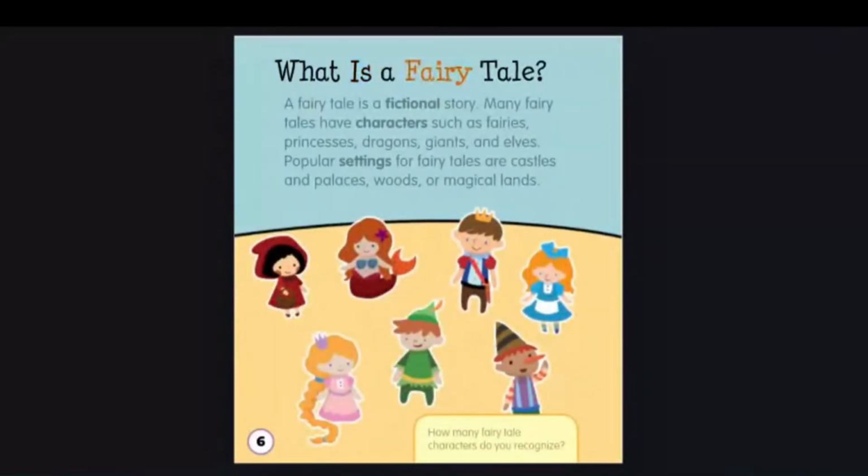What is a fairy tale? A fairy tale is a fictional story. Many fairy tales have characters such as fairies, princesses, dragons, giants, and elves. Popular settings for fairy tales are castles and palaces, woods, or magical lands. How many fairy tale characters do you recognize?